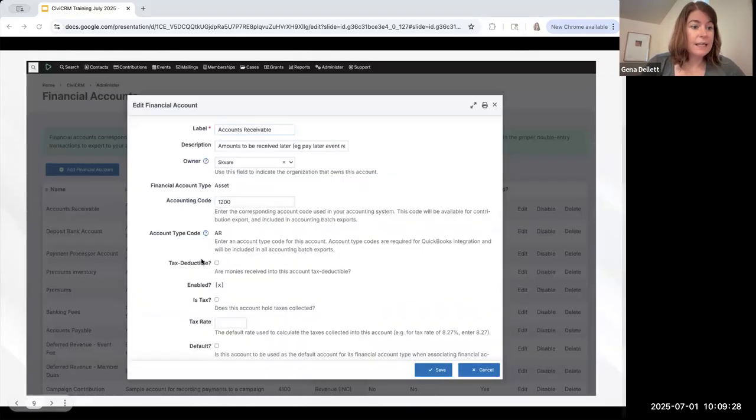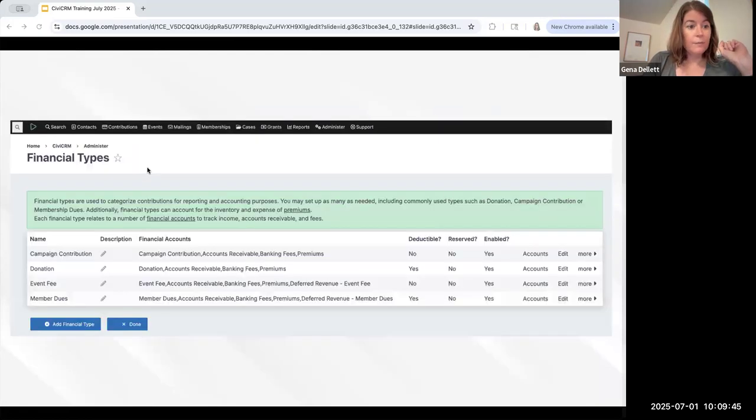And we see in those settings kind of what you can do. What is the actual code, tax deductible, enabled or not? Is it taxed? All these different settings, which you can tell besides the label, none of them are required. And so you get to choose which of those fields are relevant for the way that you want your system configured. From there, then you'll set up your financial types.